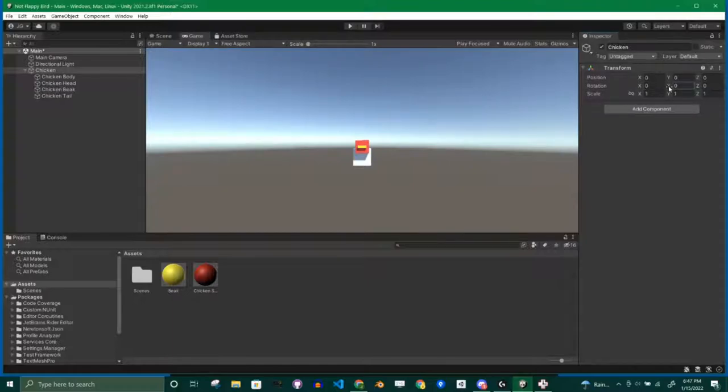And I know that I want him to go 90 degrees. I don't know, is it that way or is it that way? Looks like it's negative 90. So I'm going to type negative 90 in the rotation. So he's looking the way I want him to.